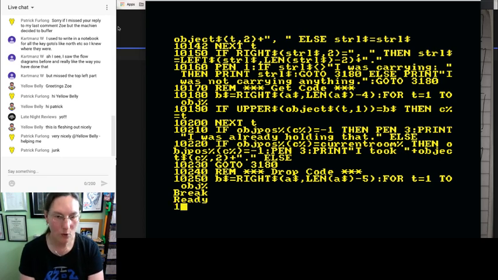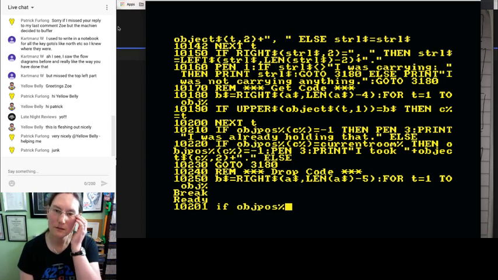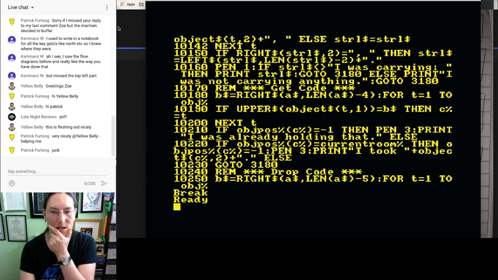Okay. So we need to add in 10200 01, because I need to put it. If object position, let's quickly look at this code again, because I need to, yeah.